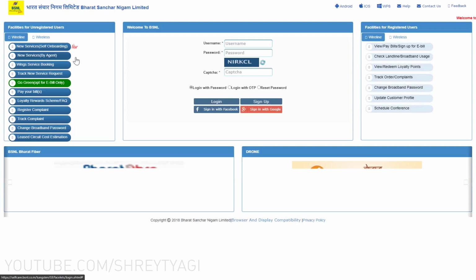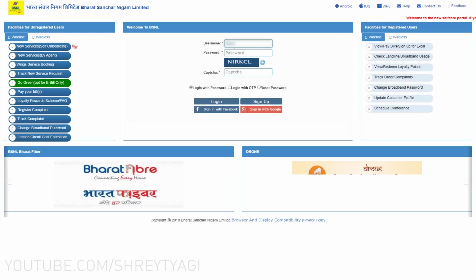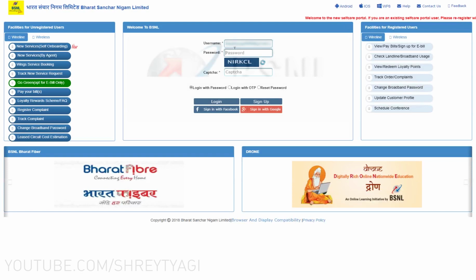Now enter your username and password. Username is nothing but your email address which you gave while getting the internet connection. So enter that email address as username and then enter your password. If you don't remember the password, click on reset password thing and you'll get an OTP on your mobile to reset the password. Also, enter the correct captcha or else you'll have to enter all the details again.